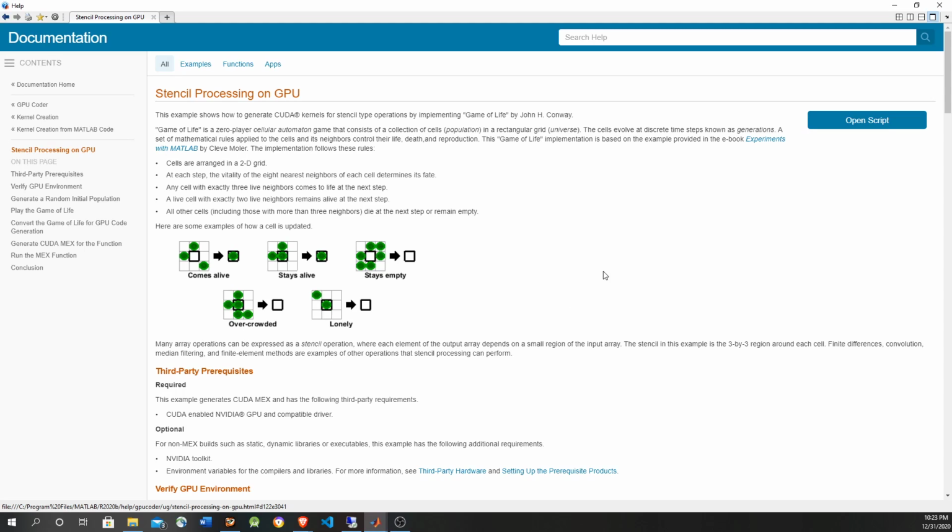Hi, in this video I'm going to show how to use the gpucoder.stencilKernel function to accelerate the neighbor processing pattern or stencil pattern that is used in the game of life example shown here. Game of life is basically a simple simulation of cell reproduction based on a set of very basic rules. You start, at least in this example, with a matrix of random cells, and then we're going to apply these rules 100 times and see which patterns occur.